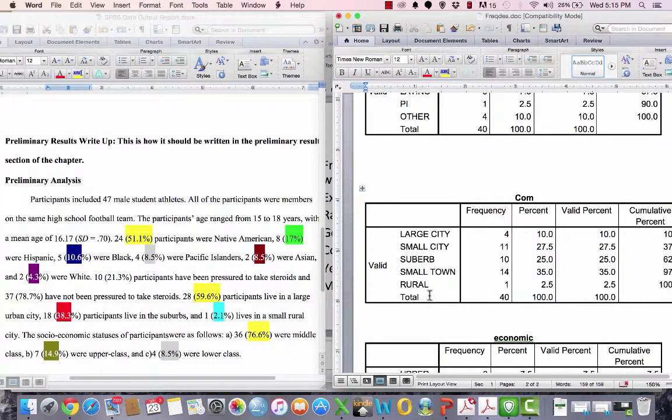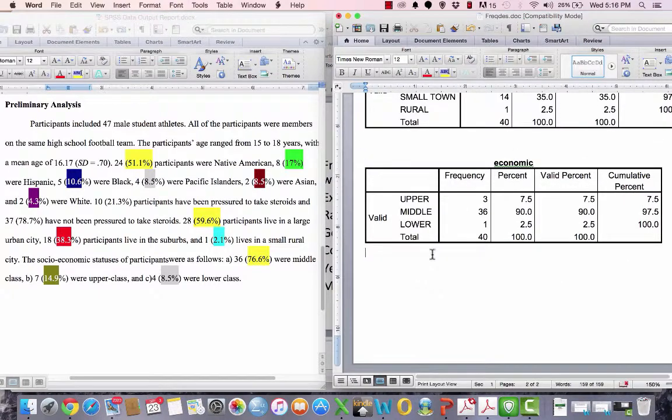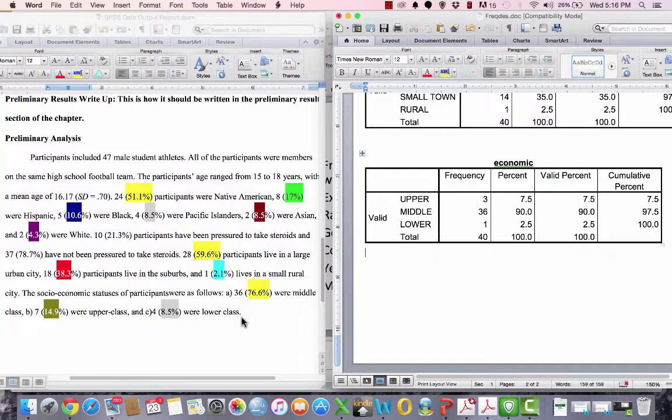Now the next one is community, and community is down here. After the next sentence it would be 14, 35% of participants lived in a small town, and then you just go through the rest. And then here's economic, and you do the same thing. And that is your whole write-up for this.